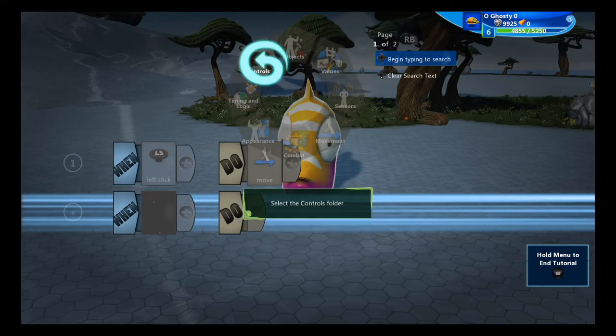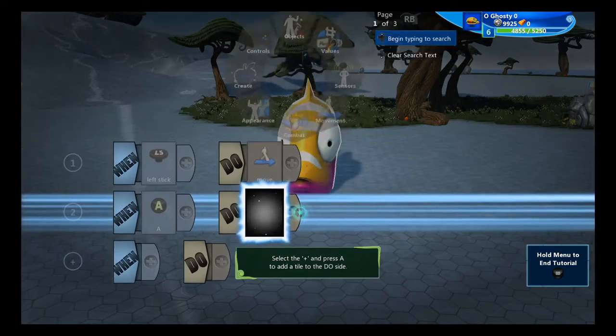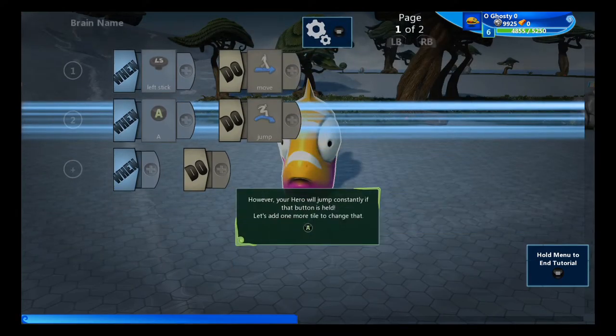Tiles are all. Select the plus and select the movement folder for the jump tile. Select the line you just made. However, your hero will jump constantly if that button is held. Let's add one more tile to change that.